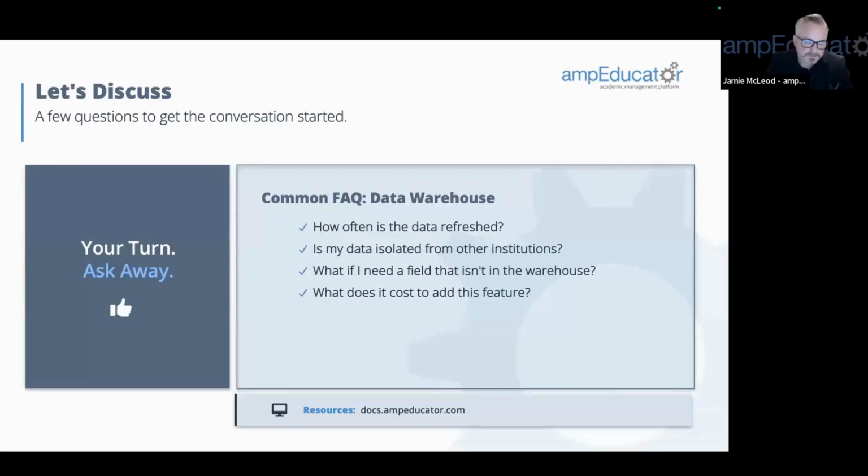Is my data isolated from other institutions? Yes. Obviously, that's not something that we would fool around with, but technically, if you have questions about this infrastructure and all of that of ampEducator, we can schedule a meeting and talk about that. But every instance is obviously separated, and we're not sharing your information with other schools.